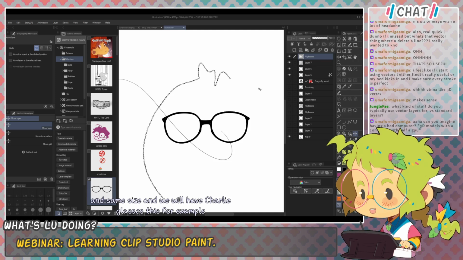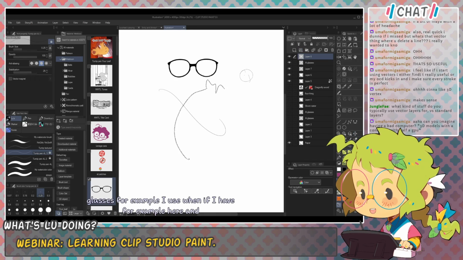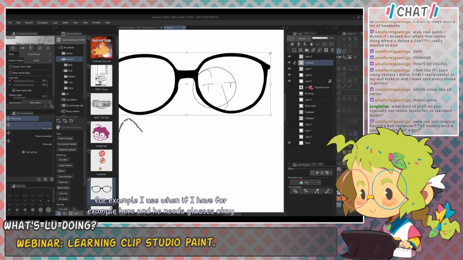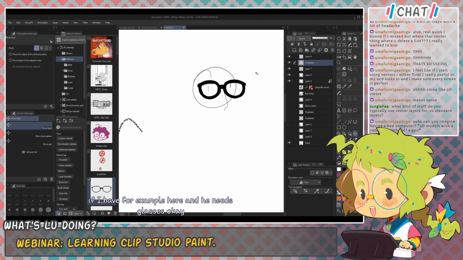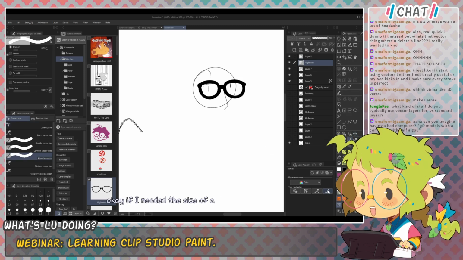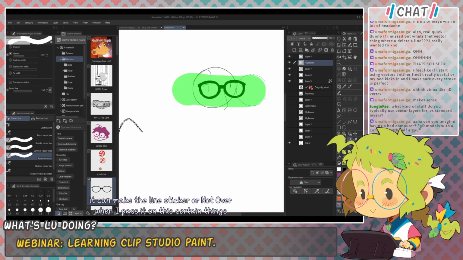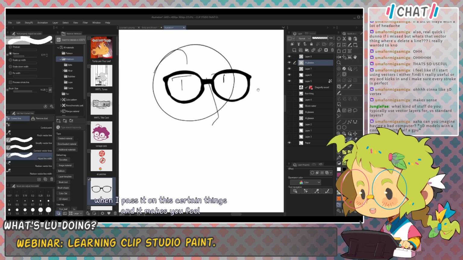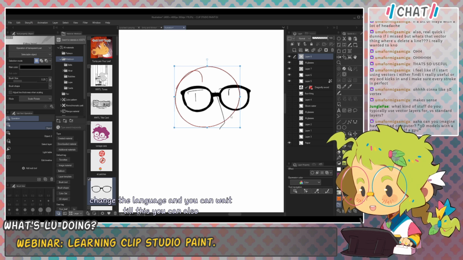This, for example, I use if I have Albert here and he needs glasses. I go with the glasses, I put them here. If I needed the size of a line thinner, we go to this other one, and this can make the line thicker or narrower. And I pass it over this several times, and it makes the line thinner. You can change the line width and height, and with vector layers, you can also modify strokes individually.